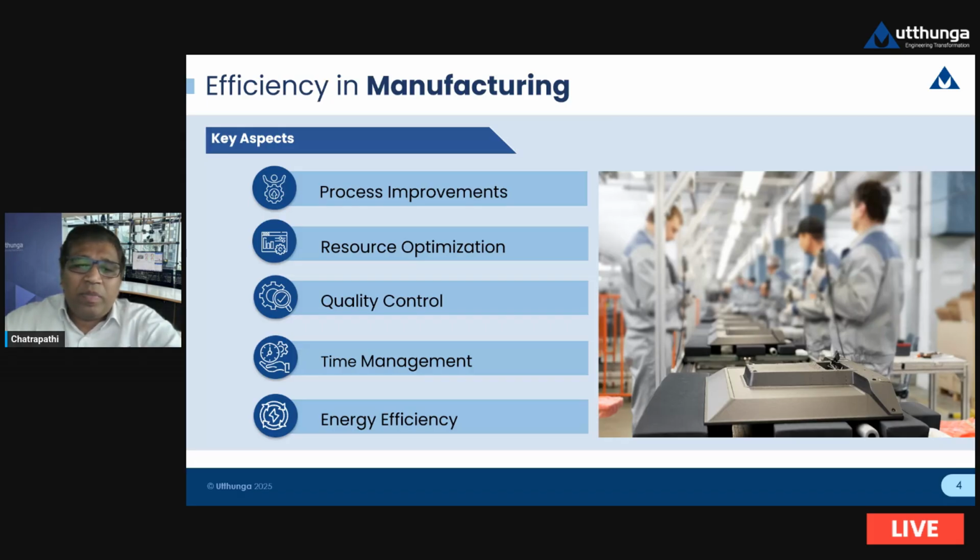First one is it reduces the overall cost. So overall operational costs and resource usages will be reduced, and having an efficient manufacturing system increases productivity, meaning high outputs in less time. So this will meet different types of customer demands more effectively.